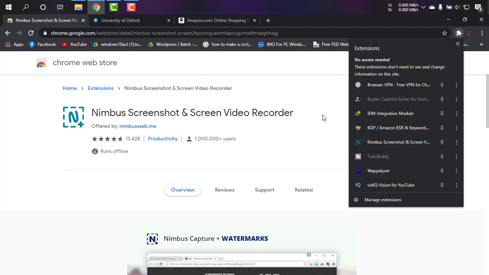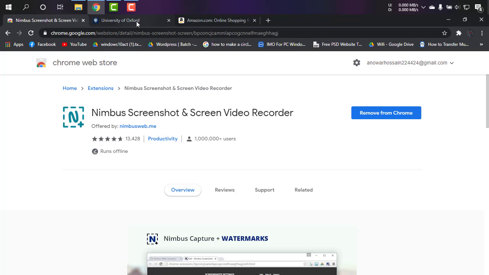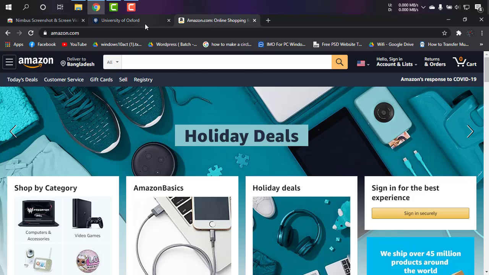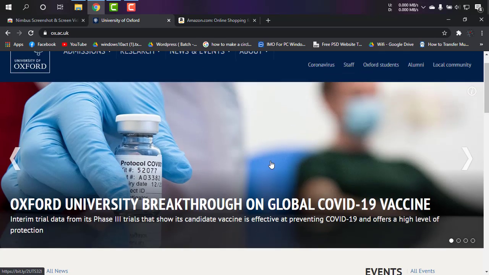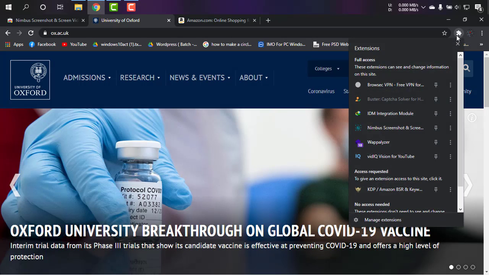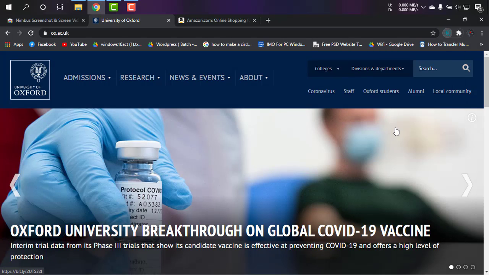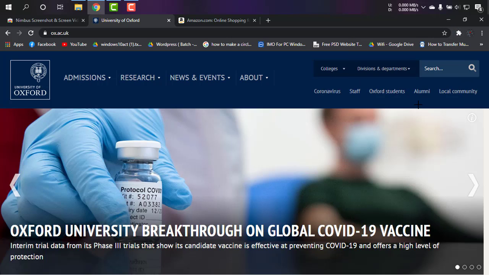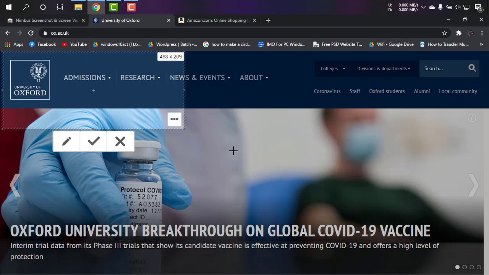Okay, so already I have opened two websites. One is University of Oxford and the other is Amazon. So from this website, I'm just going to take a particular size of screenshot of this web page. So what I'm going to do, simply clicking on the extensions and going to Nimbus. Okay, and then the menu will be there. I'm just going to take Selected and Scroll, and you'll be able to find a selector. I'm just going to select it by this.